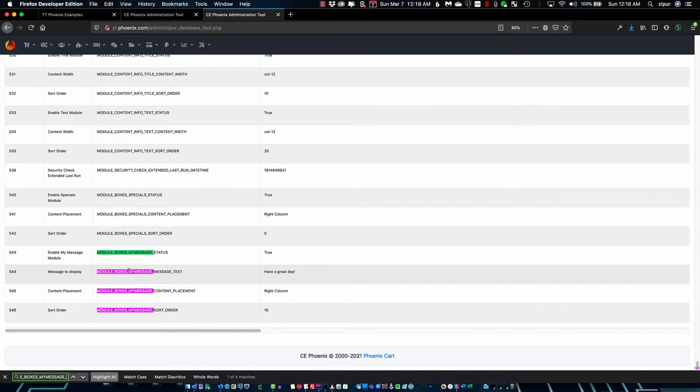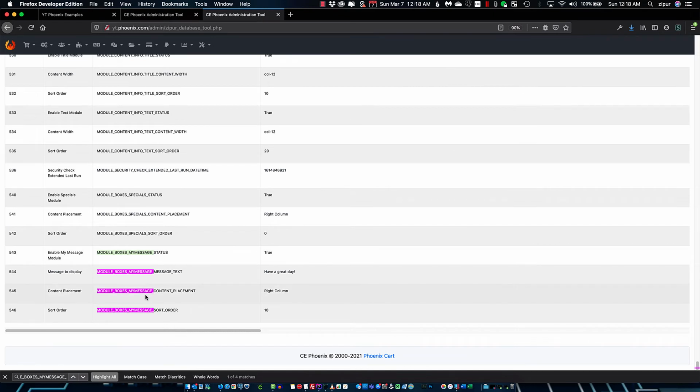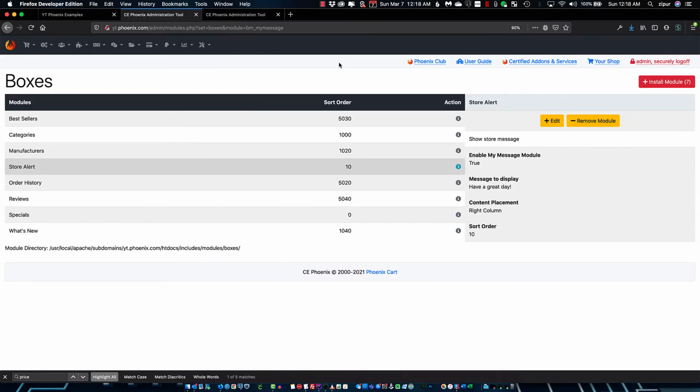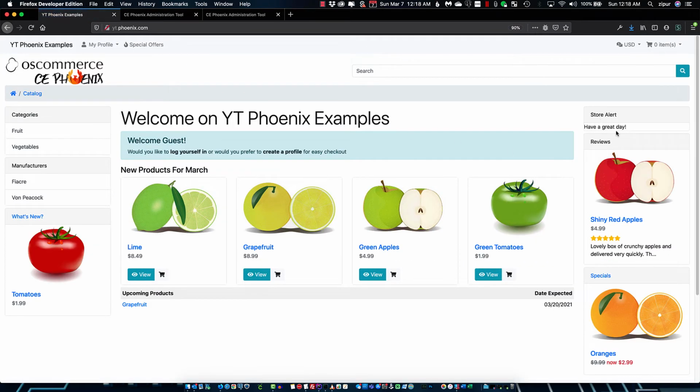Inside configuration, every time you insert data from the module, it's being put into here. If I was to go and remove this module, those values would disappear, and that's what turns the module off. Okay, so if I refresh my store, I have a store alert, have a great day.